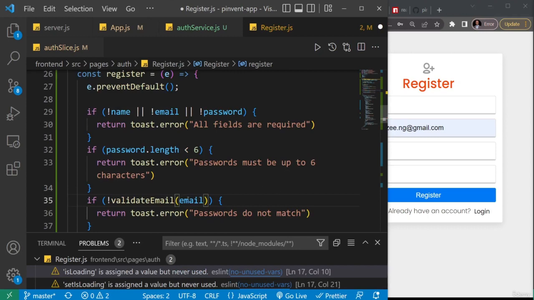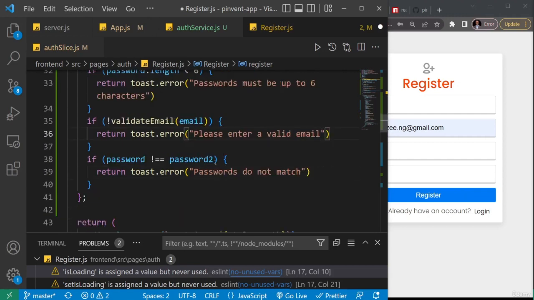So here I'm saying that if the email is not validated, then I want to throw an error. So toast dot, I'll say please enter a valid email. Simple as that. Great. So we've done a reasonable amount of validation in the front end. Let's make some progress by trying to register the user, given that all of these validations have been done.